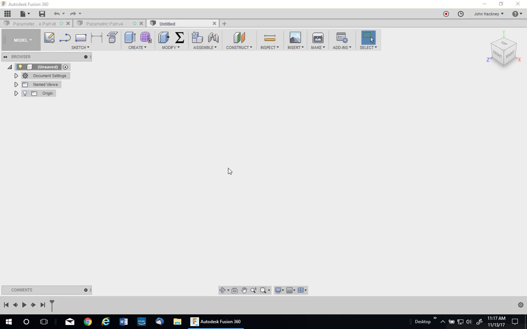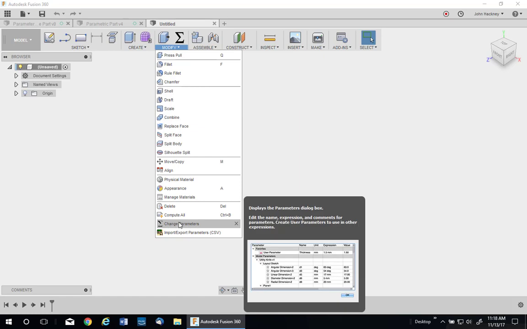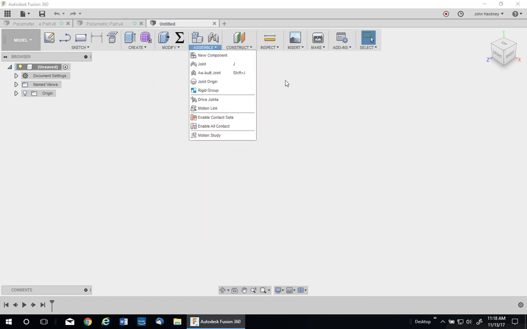I want to use this video to talk about Autodesk Fusion 360 parameters and some of their uses. You'll find the parameters under Change Parameters underneath Modify on the toolbar. I have added mine to the upper toolbar. So let's start off with a sketch.